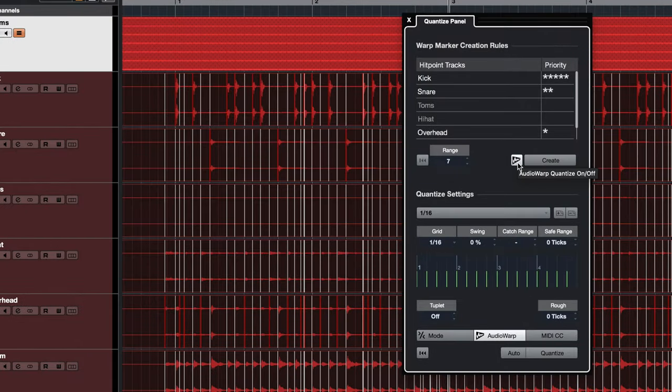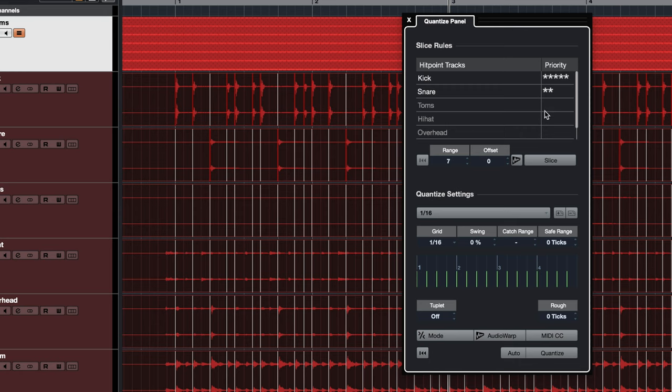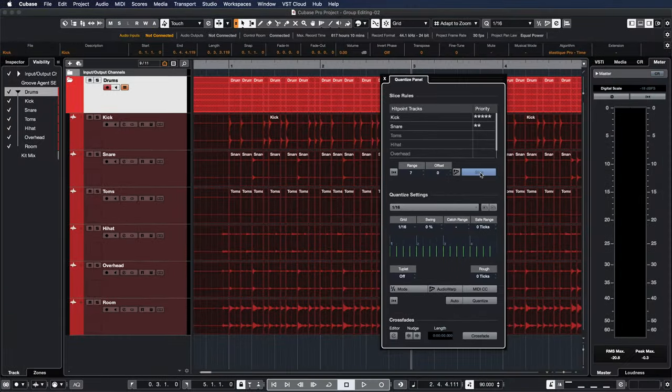The second way to do this is to use slicing. So instead of using the audio warp, we use slice. Again, I can use the priority sliders to select which element of the recording is going to take priority when we slice. And now I can just hit slice, and now we have all the audio sliced, and I can hit quantize again, and I can even add crossfade between the slices. So now my drums are quantized using the slicing mode.